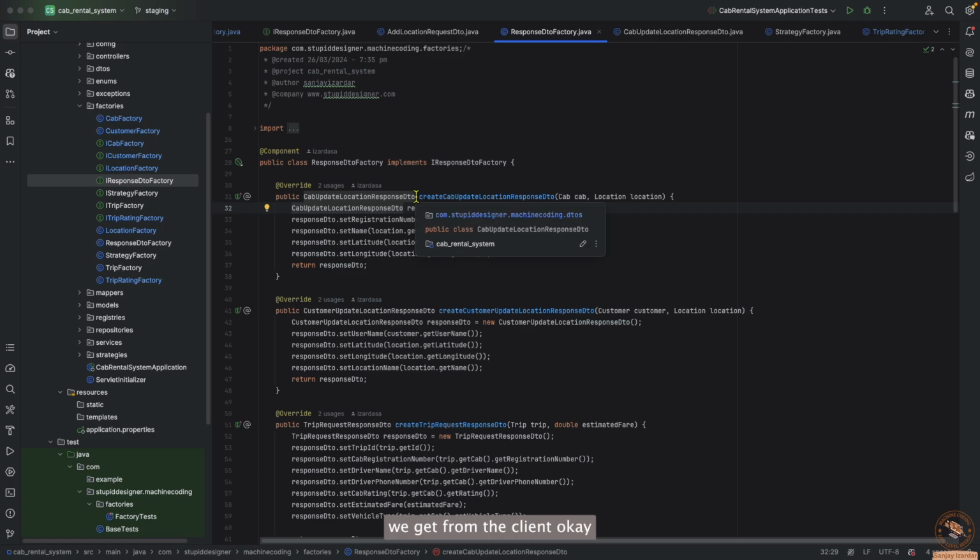The request object we get from the client. The client can be a UI or some other service. From there we get the request. Let's say the client is asking for the cab update location, then it will hit the cab update location from the UI, and the server will prepare this response DTO and send it to the client.